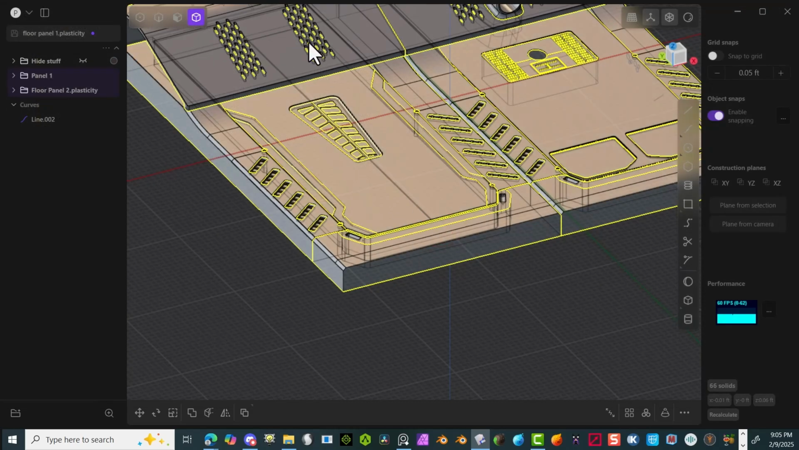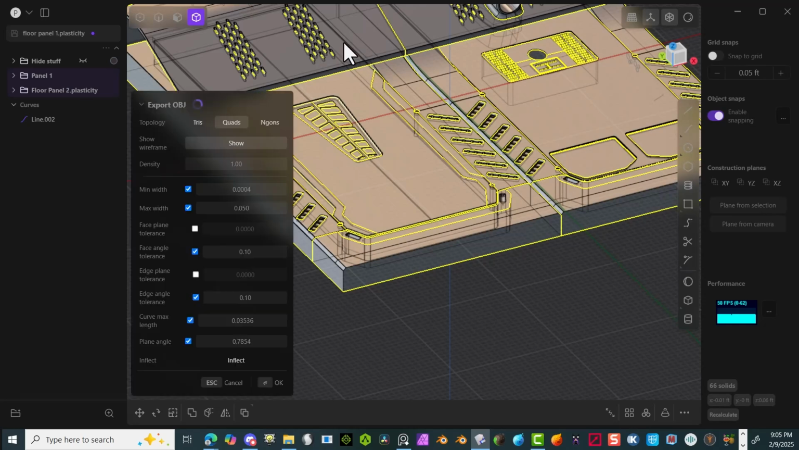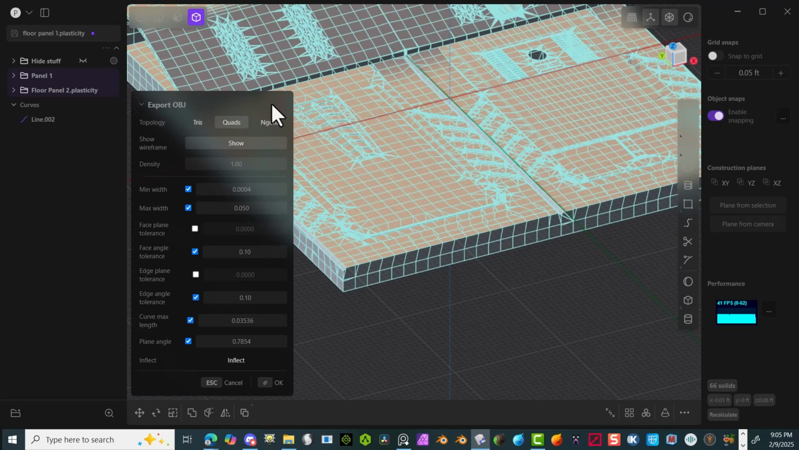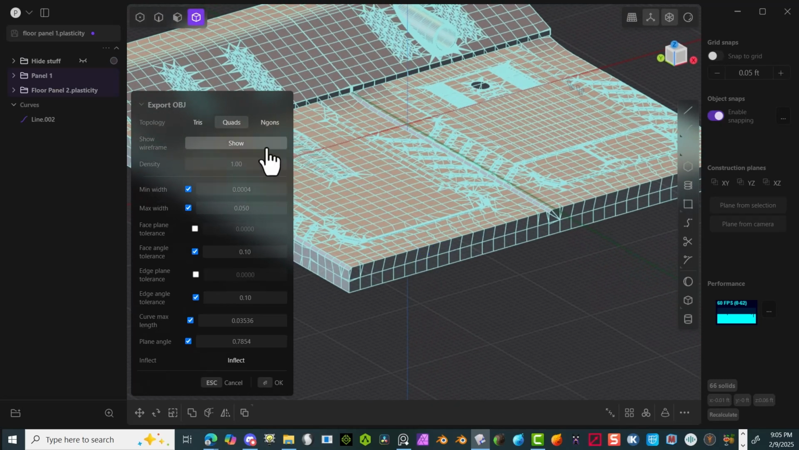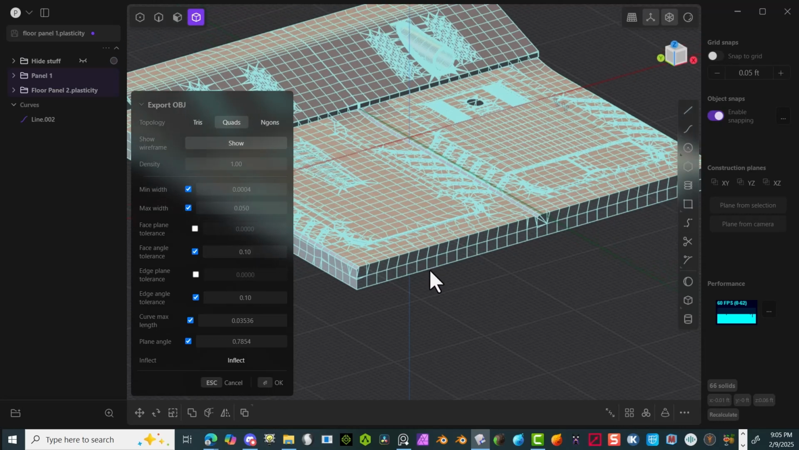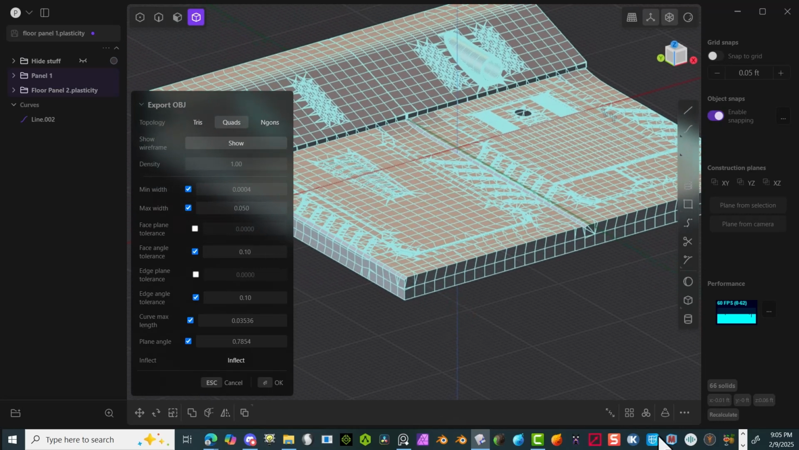It comes back with some options. Here I could either do tris, quads, or n-gons. If I do n-gons, sometimes it does not a good job when it comes to 3DCoat. If I bring this into Blender with n-gons, it works fine, but for some reason it does some weird stuff when it comes into 3DCoat. So either quads or tris is what I would select, and we can just go with quads for now.